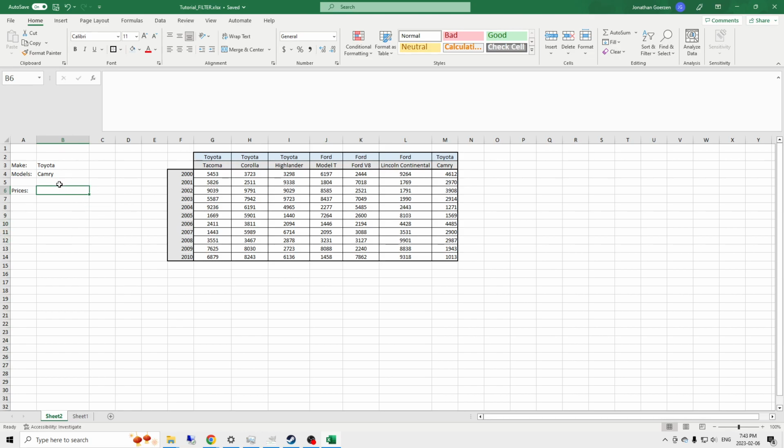What I would like to do is sort out by make and model all of the possible prices that are available on here. Later I'm going to look at using the years as a criteria as well, but for now we just need these two. So what I'm going to look at here is equals filter. And what I'm interested in sorting out is all of this array of prices. So I can just select all of that.